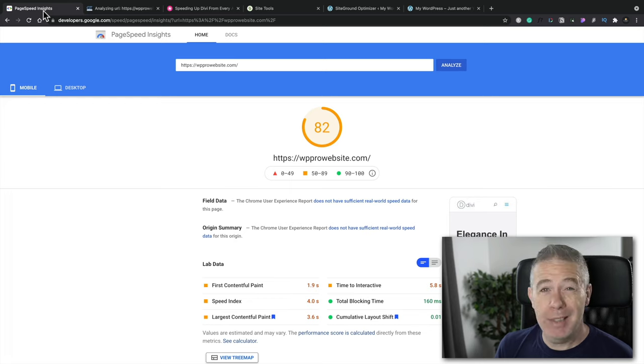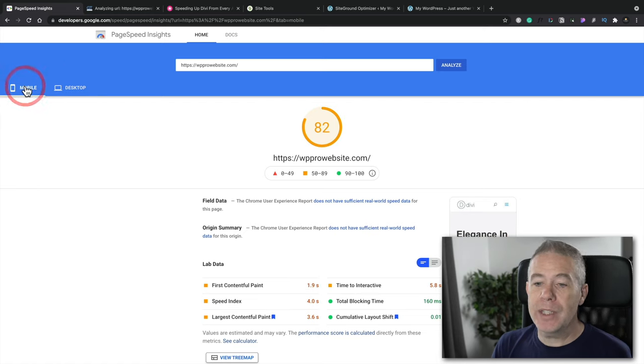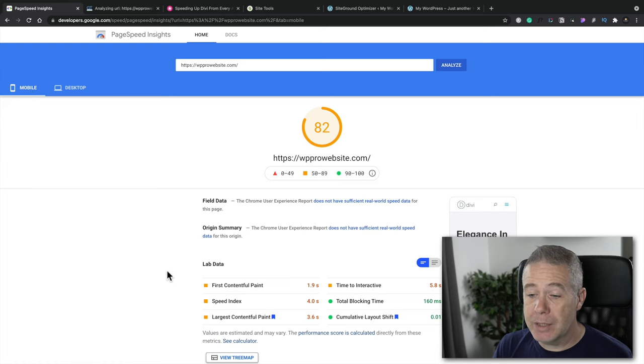Well, actually, that's pretty good. 82 on mobile. And if we hop over to desktop, we're getting a 90. So we're already starting with a pretty solid setup. Now, this is using SiteGround, so you just know that that's the hosting I'm using.